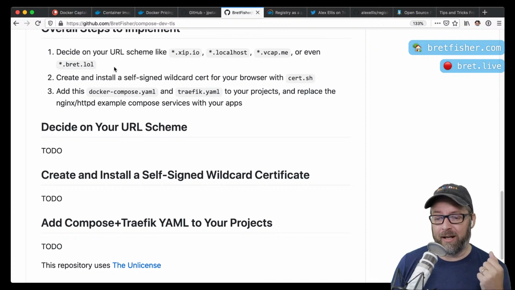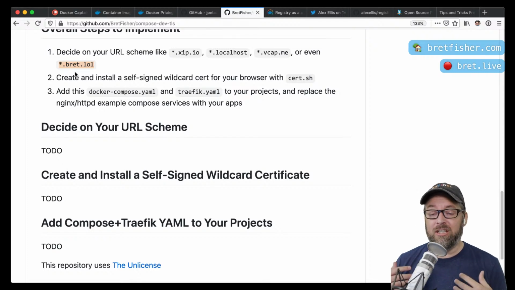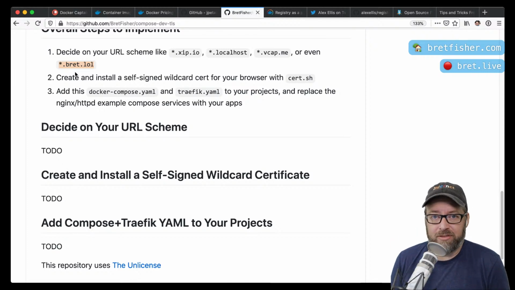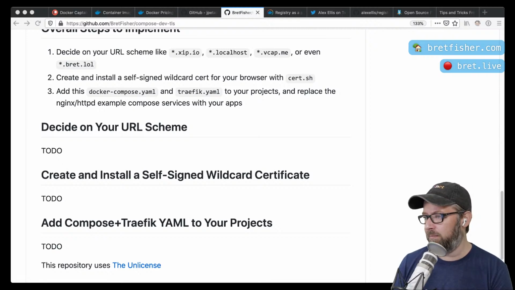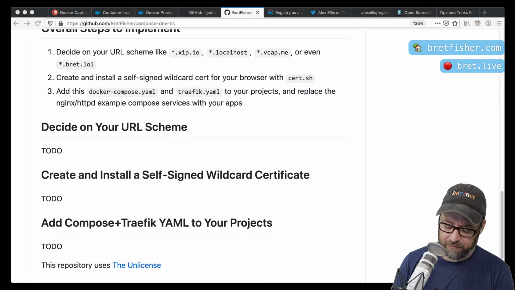So I plan on keeping the bret.lol around. I'm not saying you have to use that one, but you might want to buy your own. What I just did was I went and bought a really cheap domain name. It was like $13 a year or something, and I just added a wildcard record. In fact, let me see if I can actually show you, just so you understand exactly what you have to do to set that up. It's really easy. I think every DNS provider would allow this.